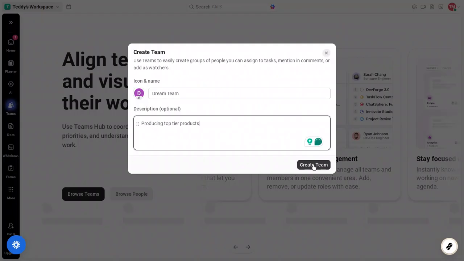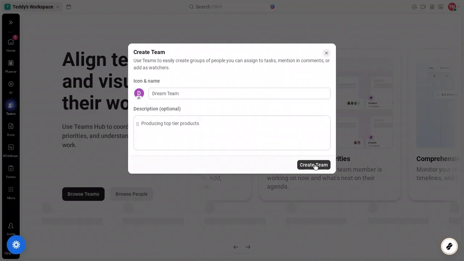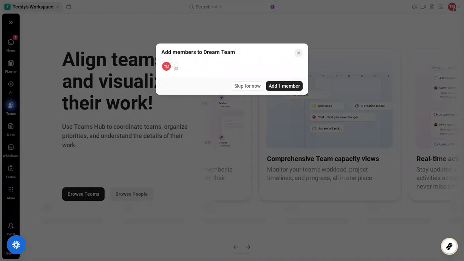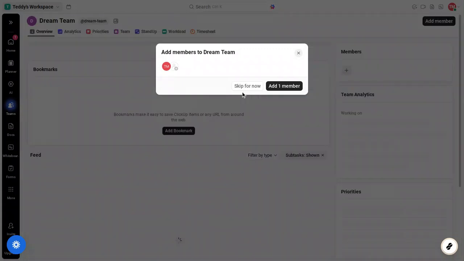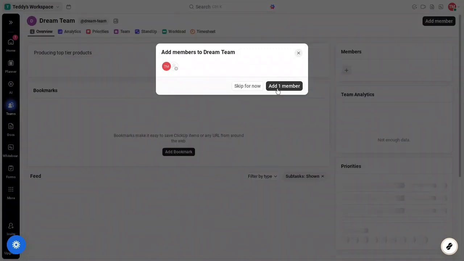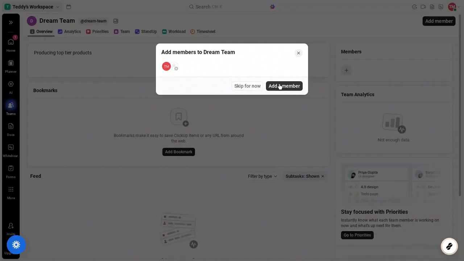Let's look around the team space and add members from there. First, open the Timesheet tab. This area is helpful for tracking time entries associated with your team's work. Click Add Member and select one or more people from the list. You'll see suggested members from your workspace, and you can add them instantly.